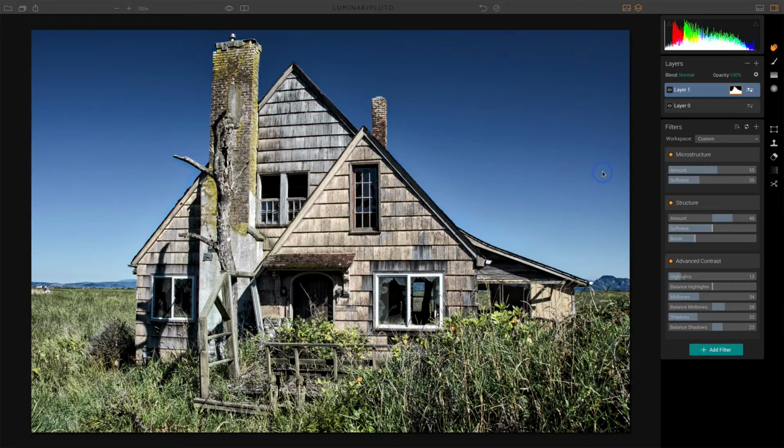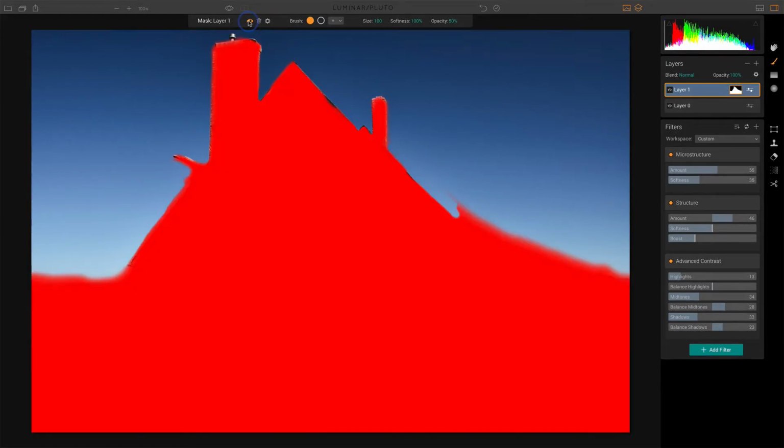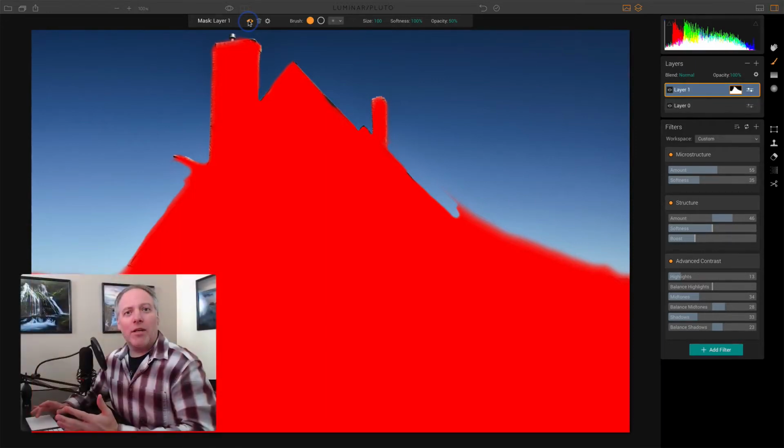Well, the first thing I want to cover here is a bit more about masking. So here I've got two different layers. These are both adjustment layers. You can tell by these sliders here. And I have a mask applied to the top layer. Let me bring up the masking brush. So we have our controls here. Now, the first thing I want to do is show you the mask. And you can see I've just painted this mostly covering the house so that the filters I have in this layer are going to apply to this house.